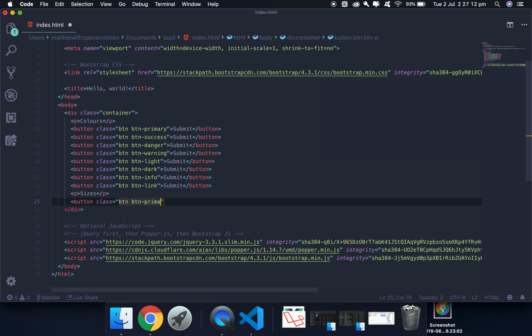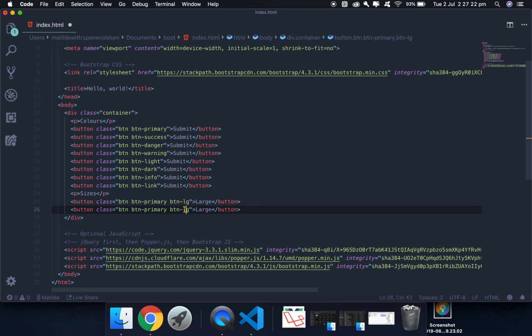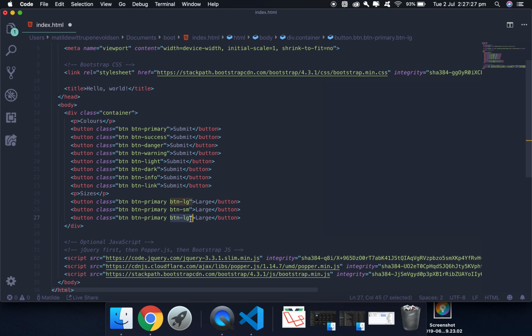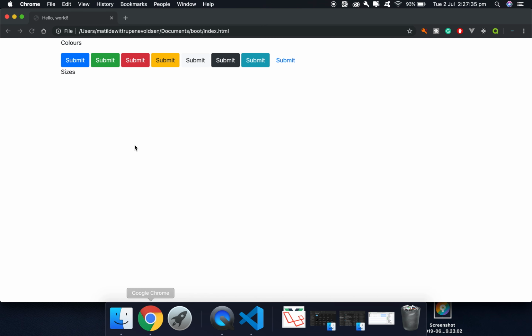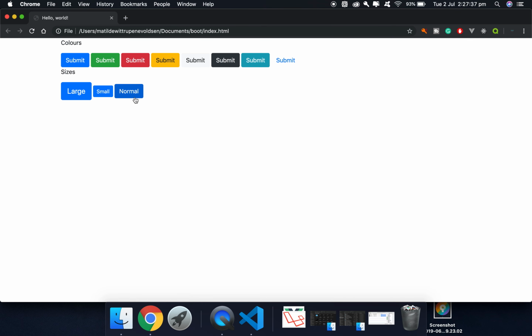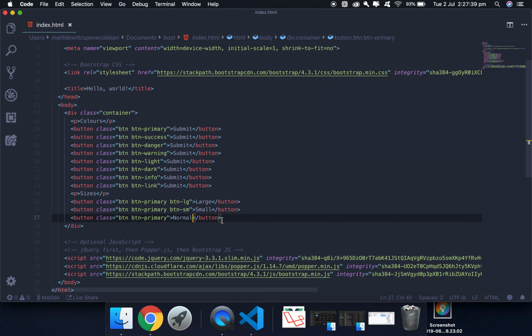And then we can go in here and say button class btn primary, btn lg, and then let's go in and simply use btn sm, and then btn primary, to look at the different kind of size we can have. So we can have small, normal. Okay, great. So yeah, that's the kind of sizes you can have in here.